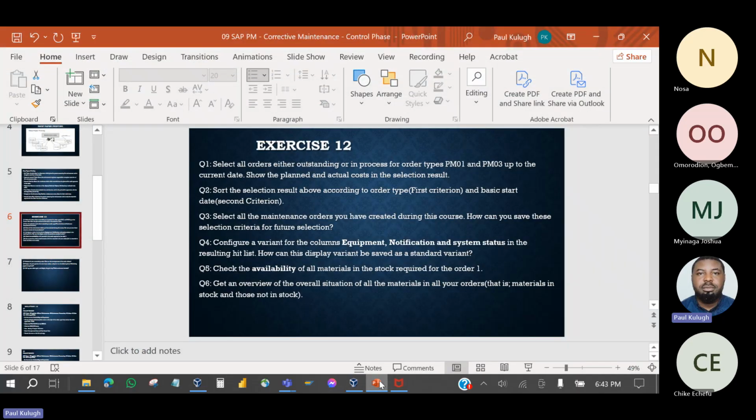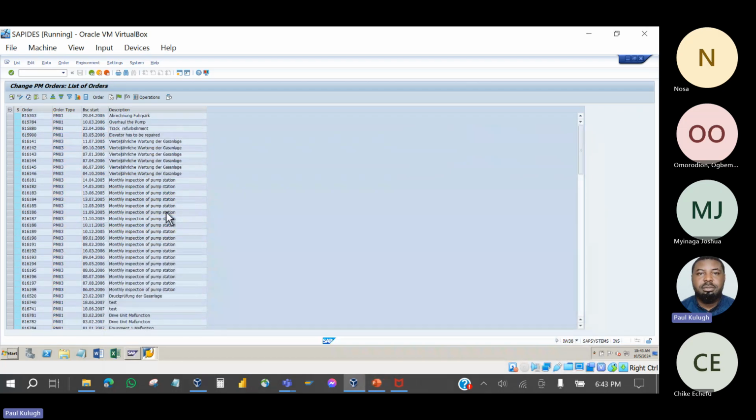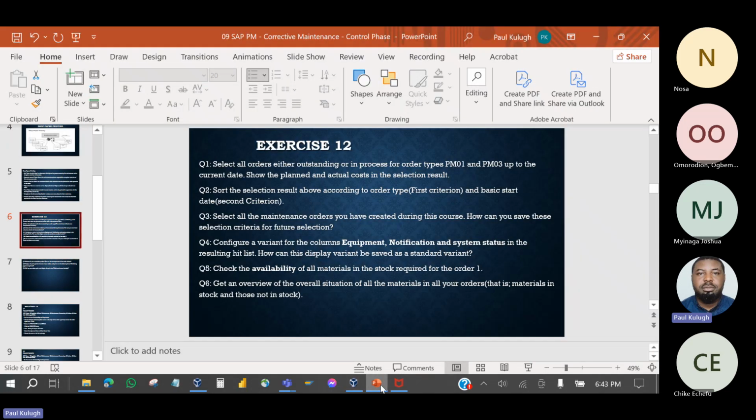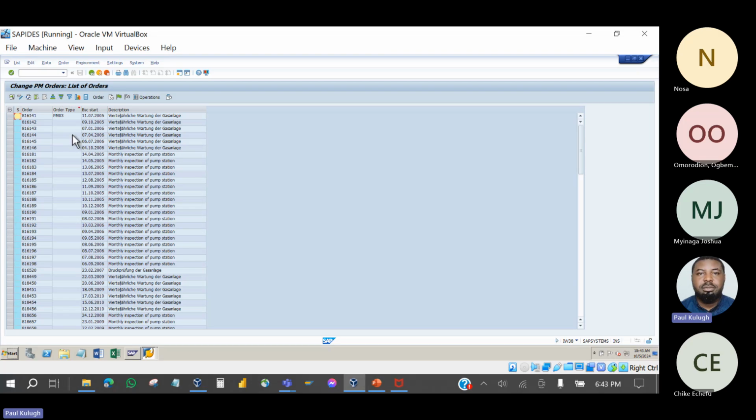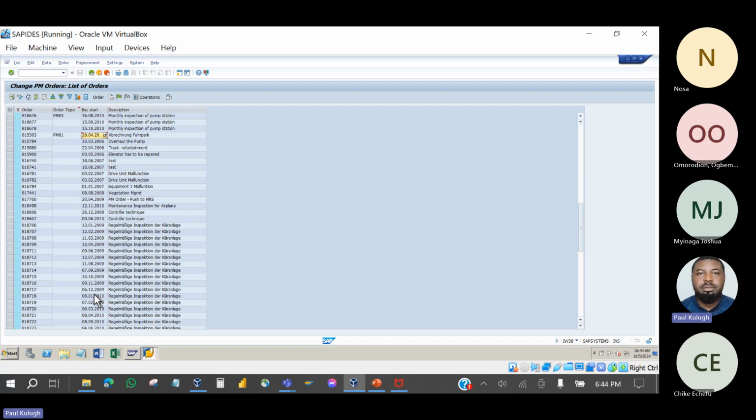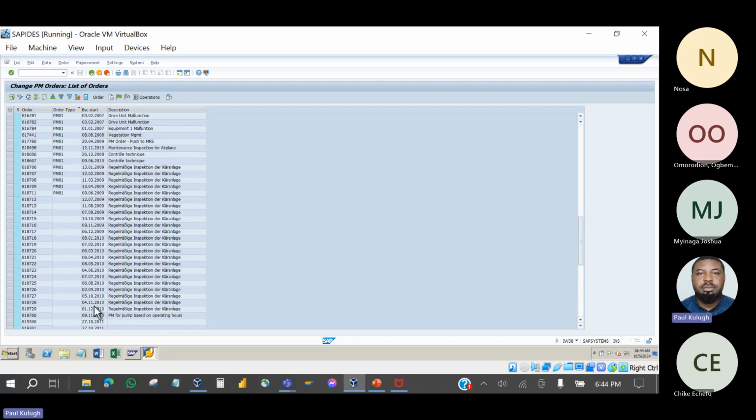So question number 2 says sort the selection result above according to work order type and basic start date, second criteria. So how do you sort? According to work order type, you see now it's mixed up. But if I select this line and click on sort, either ascending or descending order, let's sort in descending order. This is ascending order, this is descending order. If you click on this, you'll see that all the work orders on PM03 are sorted, until you finish PM03, then PM01 will start. All these ones downwards here are under PM01. So you have done the sorting.